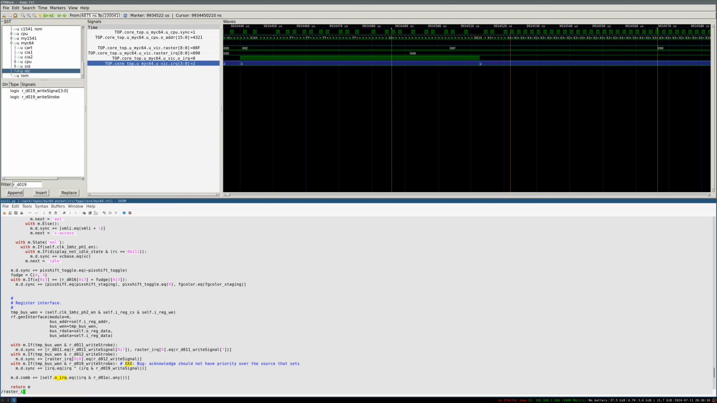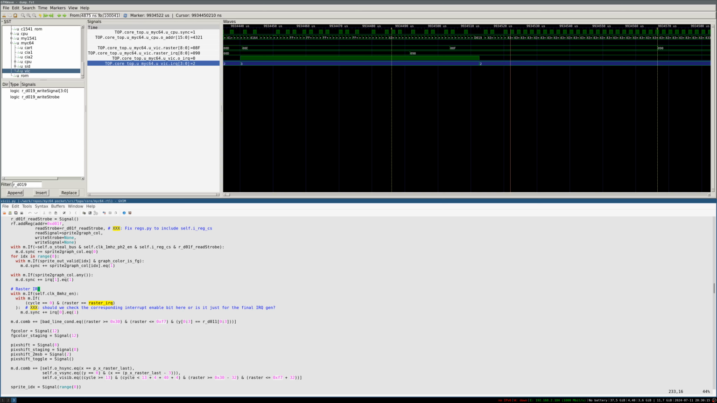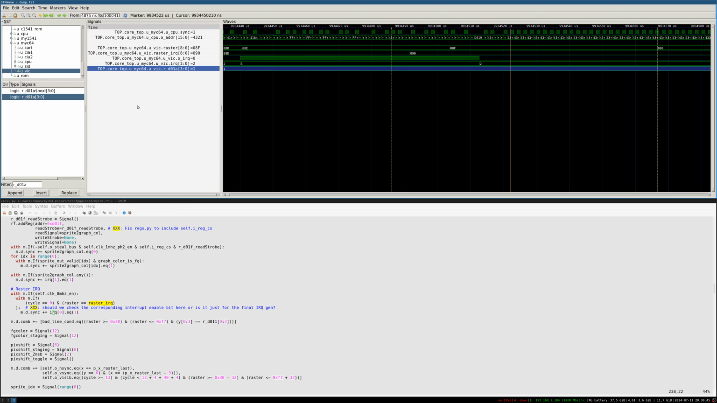You can also look here, raster IRQ. So with the 8 megahertz clock, if cycle equals 0 and the current raster line is the same as the raster IRQ line, then we simply set bit 0 in the IRQ register, and as we just saw, if it's enabled in the 1A register, that should generate an interrupt going out.